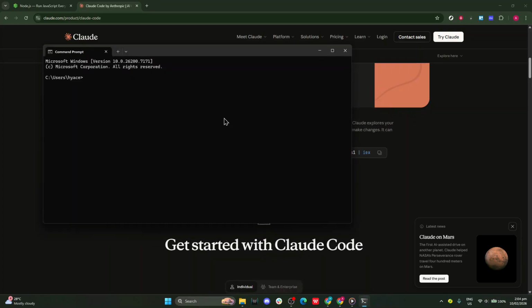Now go to the Windows search bar and type command prompt, then open it. In the command prompt window, type node -v and press enter. You should see the installed Node.js version appear. This confirms that Node.js is set up correctly and that your command line can access it.